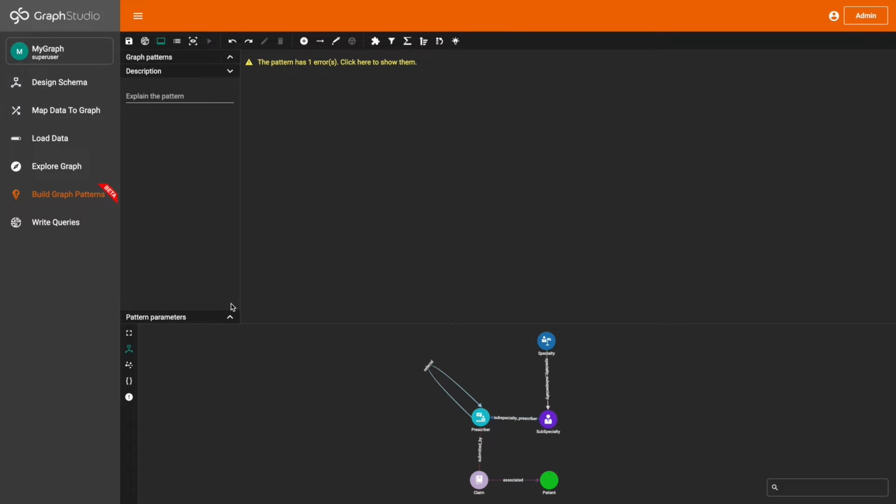Next, I'm going to add a description. Find all the other prescribers that all patients of a specified prescriber have gotten a prescription from.